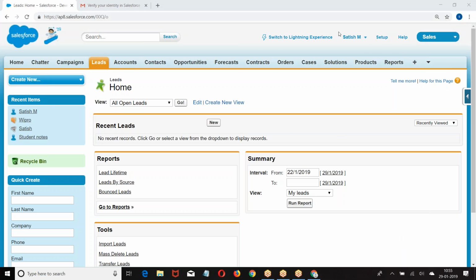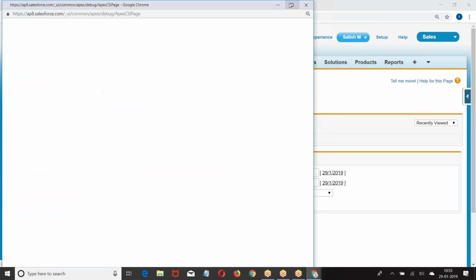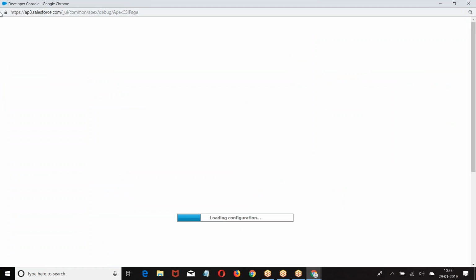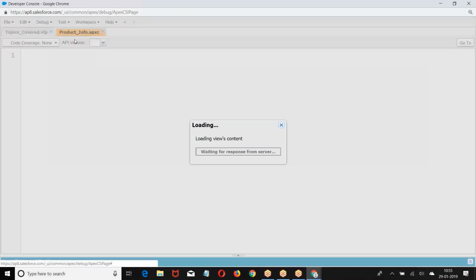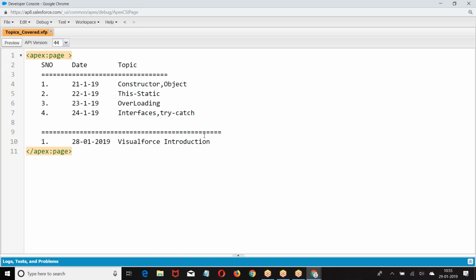Today we are going to start the first component. Let us look at this. First component we are going to cover today: Apex page, Apex section header, expression form.